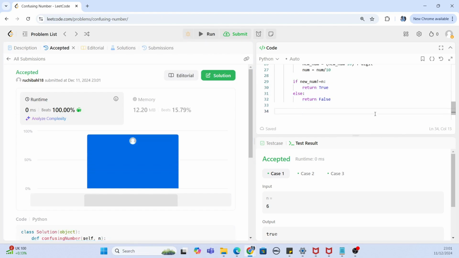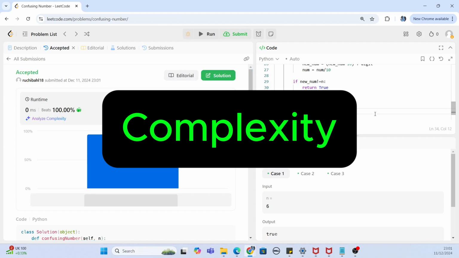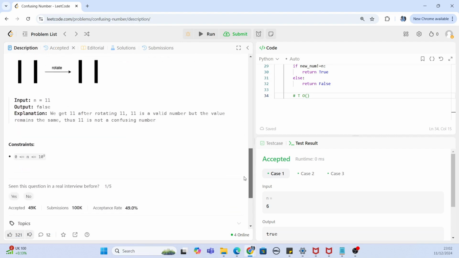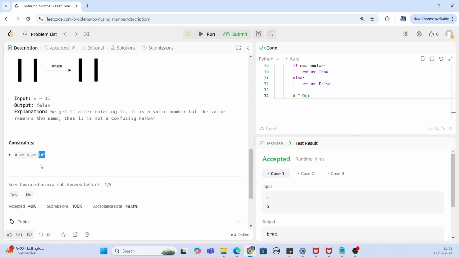Now let's jump into the next part, which is the time complexity. You can see, guys, what we are doing here is we are finding out all the digits in the number, and then we find out if it's valid or not valid, and then we are rotating it, right? Because we are going through each and every digit, and as in the description we have seen, this is a pretty huge number going up to 10 raised to power 9. So it is possible that there could be n digits in this number, and because we are iterating through each and every digit, the time complexity is order of n.